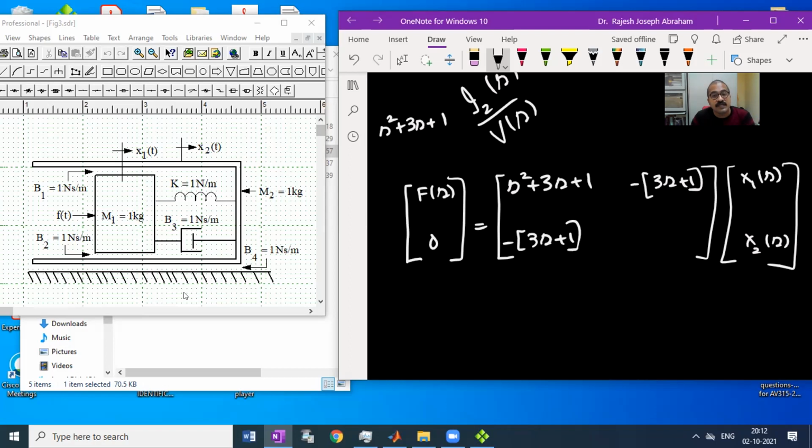What will be the 2, 2 entry? Sum of all the elements connected to mass M2. Mass M2 means you have an s square term already. Then how many dampings? 1, 2, 3, and there's a damping between M2 and the fixed reference surface. So you will get s square plus 4s plus 1 spring, 1. So this will be our impedance matrix. That is what is shown here. You can see here.